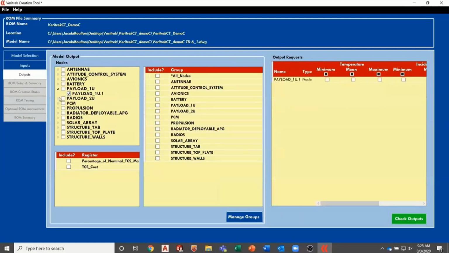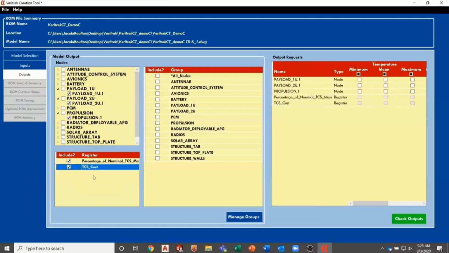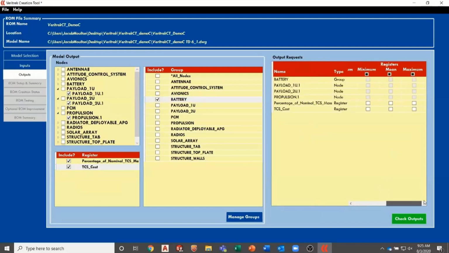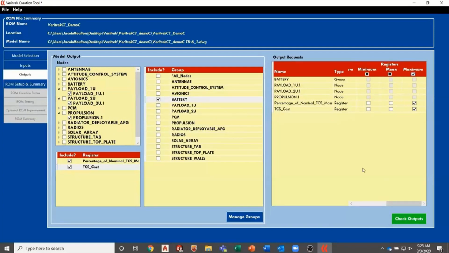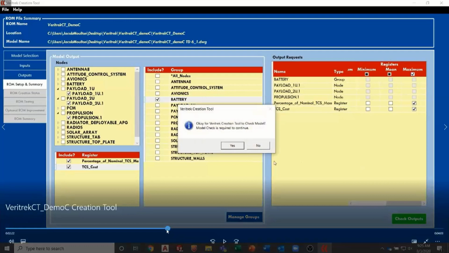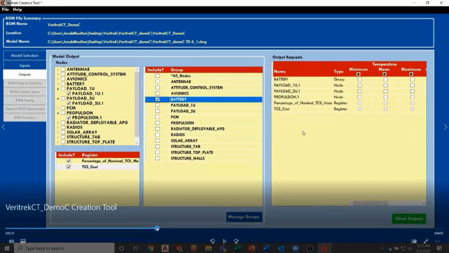Next, we're going to do the same thing for our output responses. So all of our Thermal Desktop model nodes show up on the left. Registers and node groups show up on the left as well. And we simply select those output responses we want to include on the left. They show up in this table on the right. And this table on the right, I'll actually pause it here because since we had a question on transient output responses, just want to specify or clarify what's going on here.